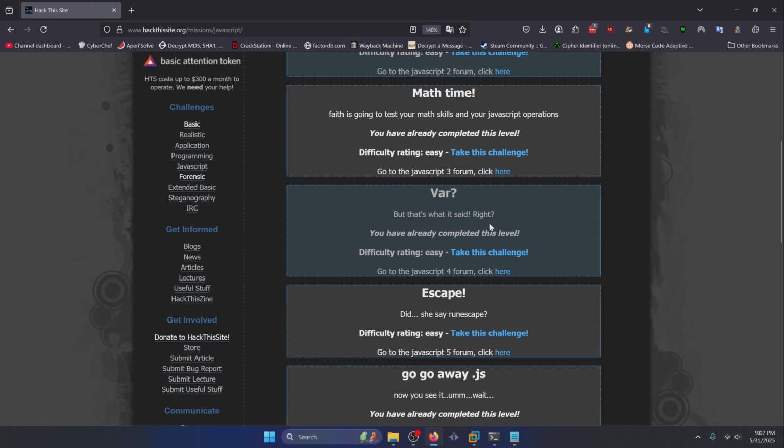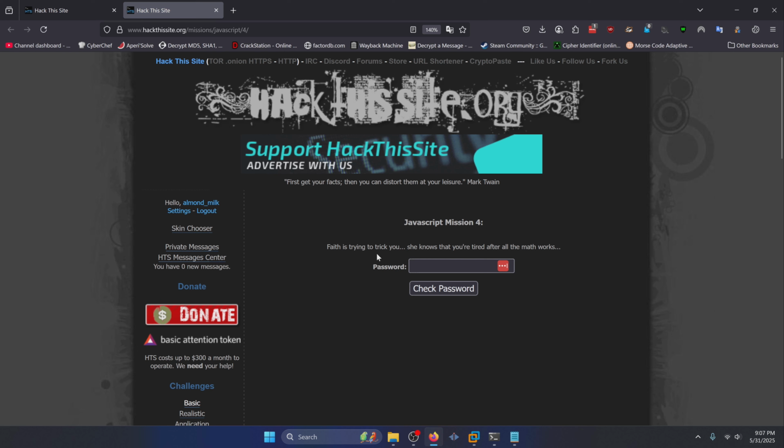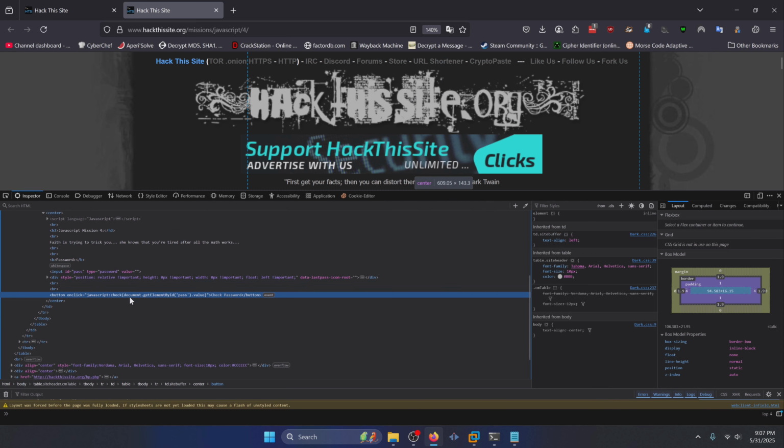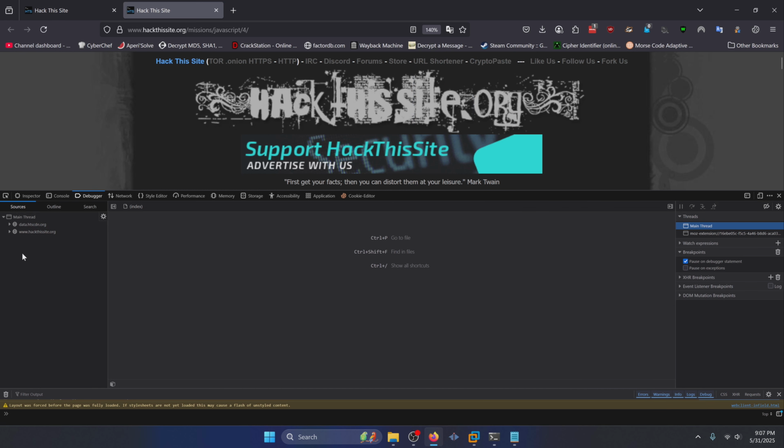But that's what it said, right? Let's go ahead and open this challenge in a new tab. Faith is trying to trick you. She knows that you're tired after all the math works. Let's go ahead and inspect our check password button right here. We can see that we have our friendly repetitive check function here. Let's go ahead and check the JavaScript source.